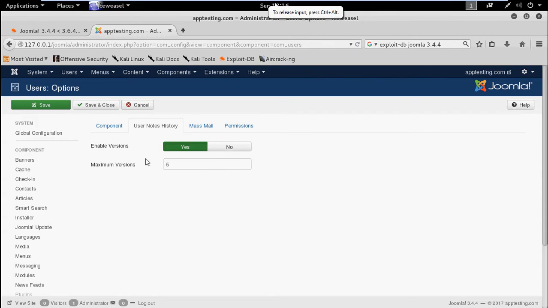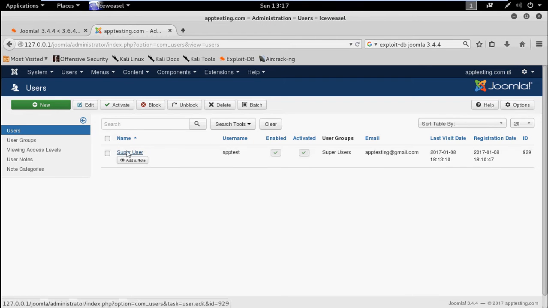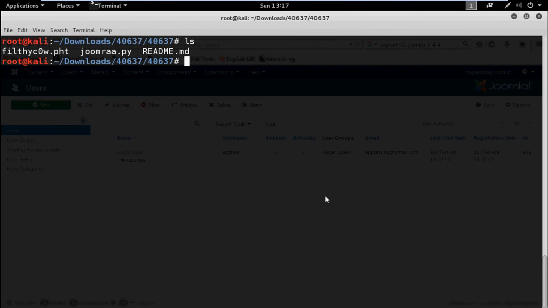Okay guys, let's go ahead now. So now I'm going to show you the details of the user available. You can see that we have one super user named app test, and the email ID, group, and complete details are available here. So let me test whether the vulnerability can be exploited with this version or not. Okay, so let me first of all give the file permission to both the files. I'm giving file permission to both.